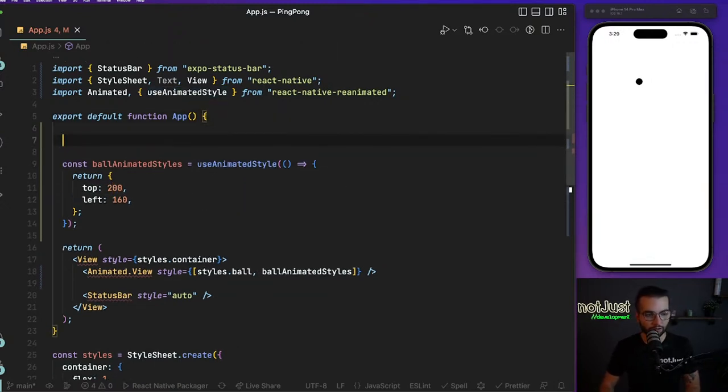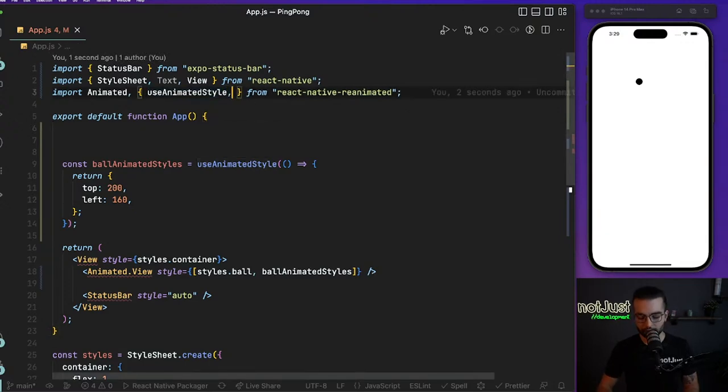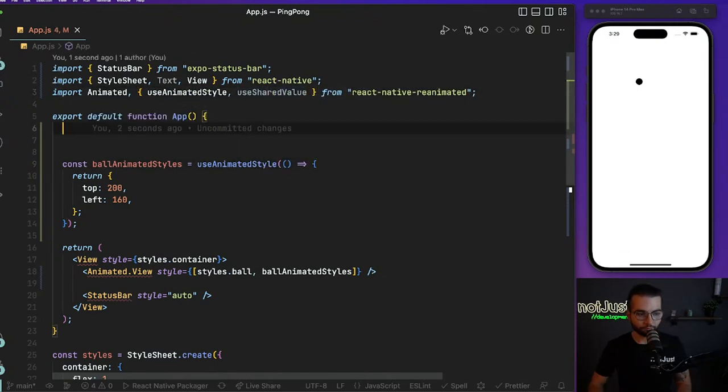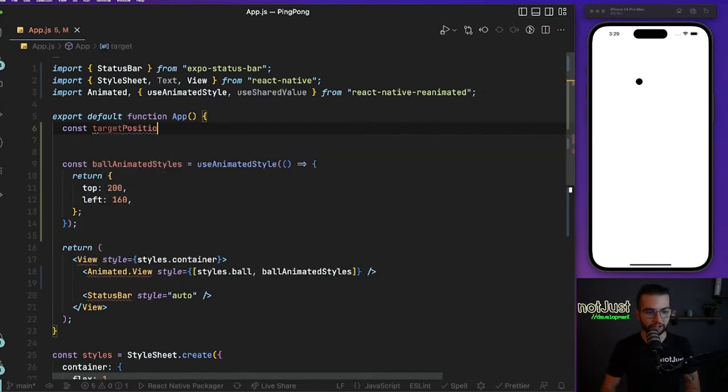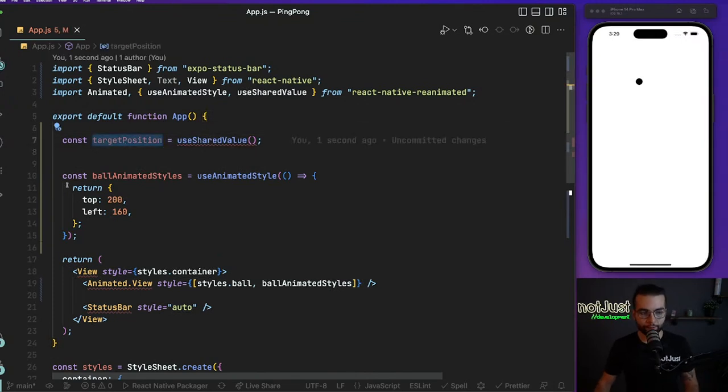Okay, now let's think about how we're gonna drive this animation. What data basically do we need to know about the ball in order to move it on the screen? Well, the first data that we need to know is what is the position that I want to go to in the next couple of milliseconds, basically the target position. So for that, we're gonna use a shared value, which we can define using the useSharedValue hook from React Native Reanimated. const targetPosition equals useSharedValue. And this value will allow us to drive the animations. And every time our target position changes, it will also update the animated styles that depend on this target position.